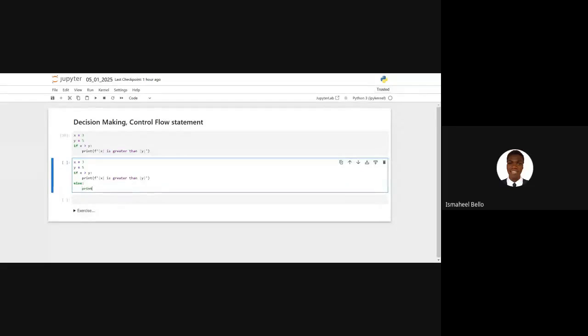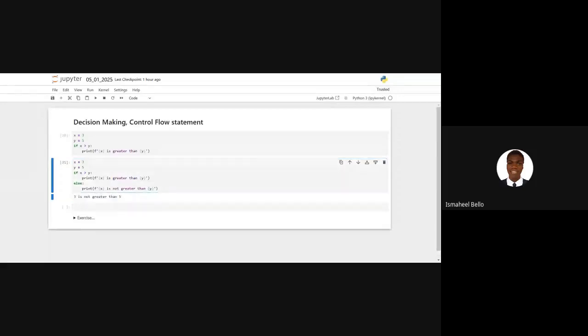Then we can now print f, and use our f string by saying x is not greater than y. Now, if you print this, you will see that it's telling us that 3 is not greater than 5.